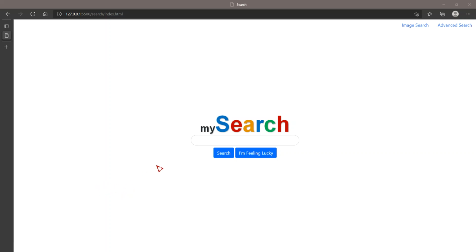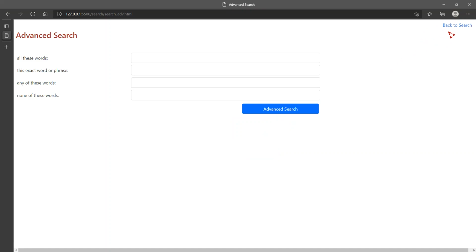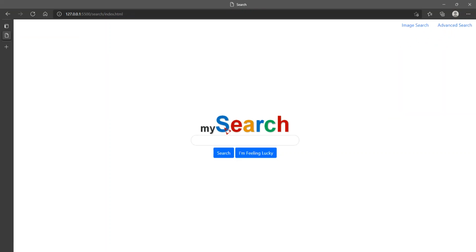You can see here I implemented the main page, the main search bar, as well as added two links to the other search pages, so the image search, which navigates just to the image search bar. And if I go back and hit the other link, this is the more advanced search bar. So in the main search bar, I implemented two buttons. You can see here the search and then the I am feeling lucky.